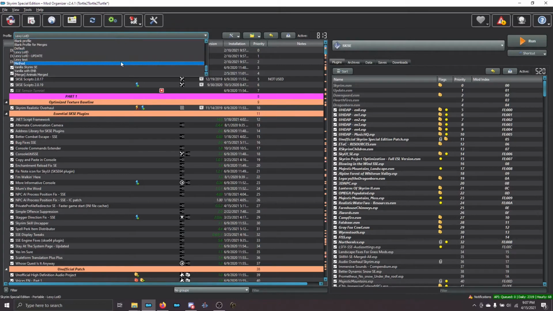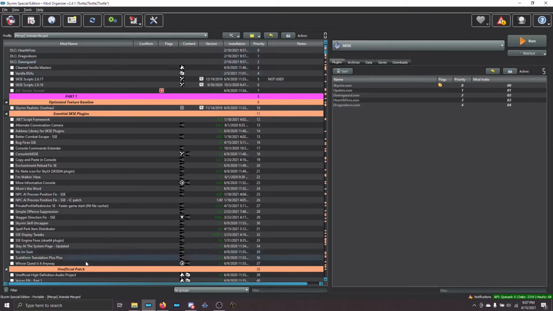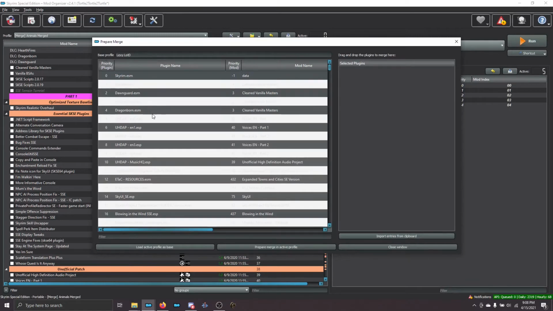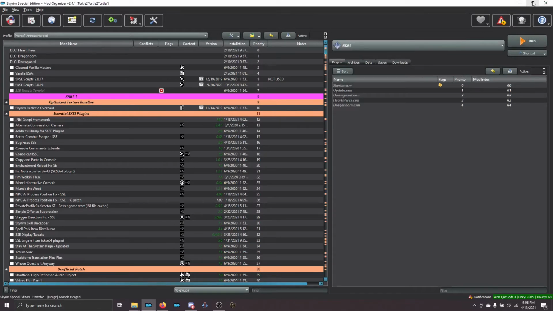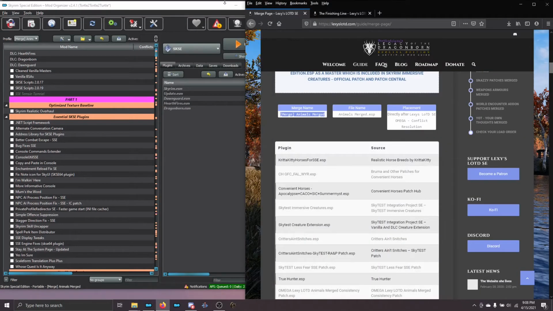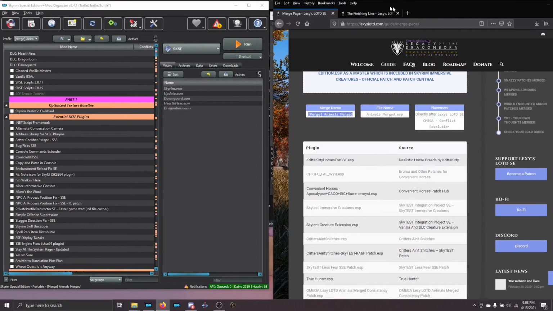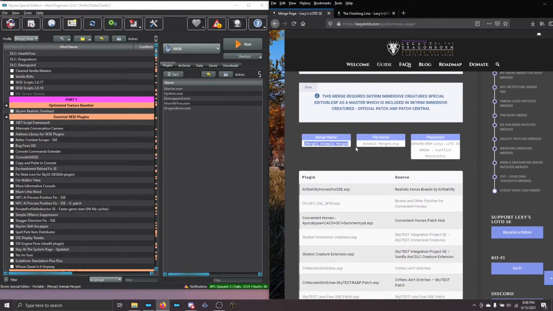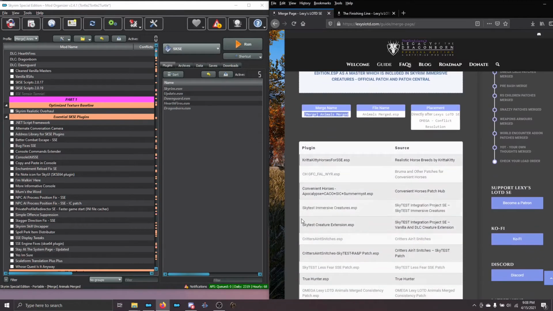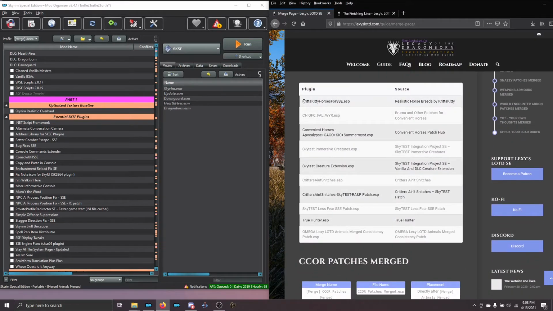We're then going to change to our Merge Animal Merged profile. Here, we have no mods active and no plugins active. We're then going to go back to Prepare Merge. Now this time, we're actually going to find the plugins that we want. Before I open that up, I'm going to minimize my Mod Organizer 2 so that I can see my web browser, because I want to be able to see which plugins I need in order to build this merge. So you can see the first plugin that I'm going to need is this one, Critic Kitty Horses for SSE.esp.